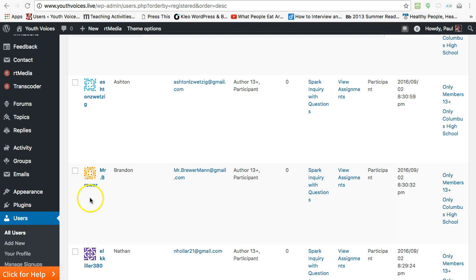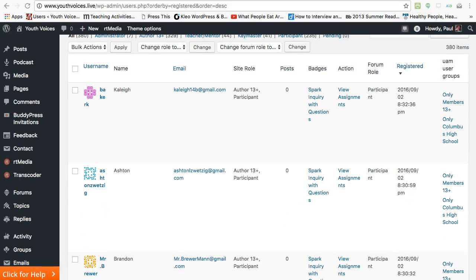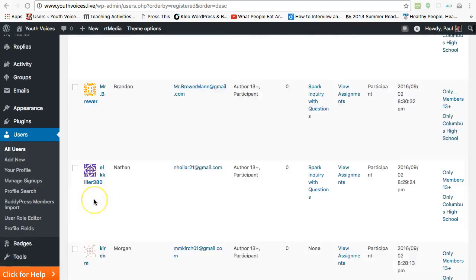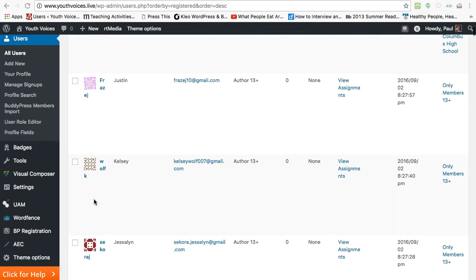Check to see that each user has the following: username, name, email, site role, badge, forum role, and 2 UAM user groups. Now I'll show you the least number of steps you can use to finish the setup for each user.